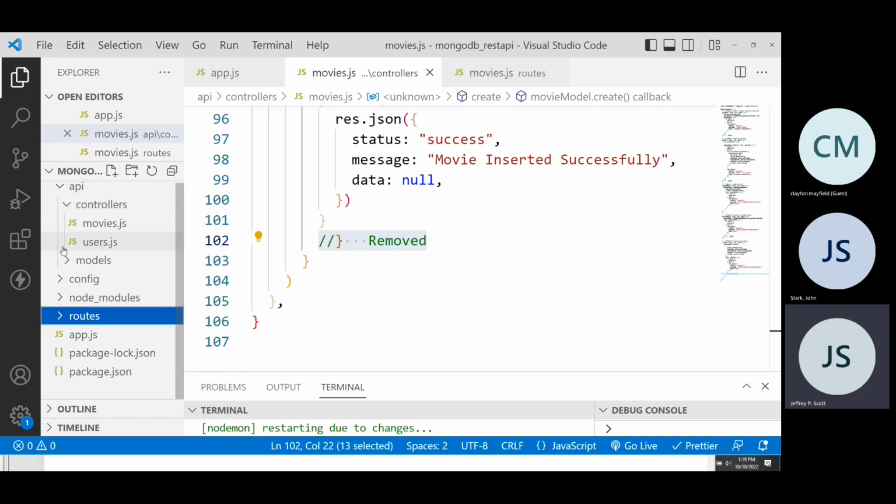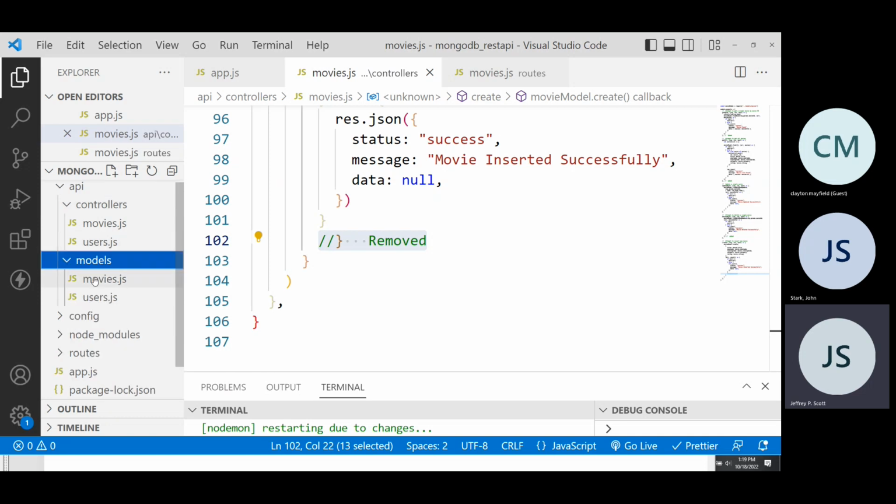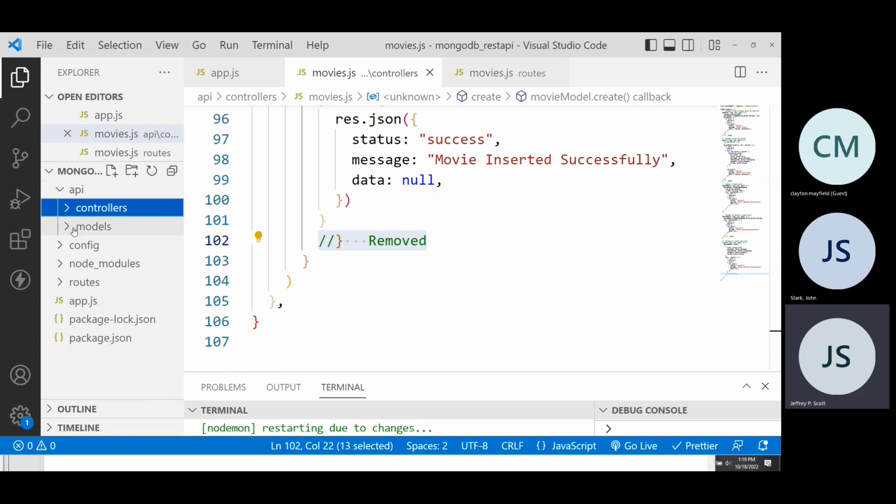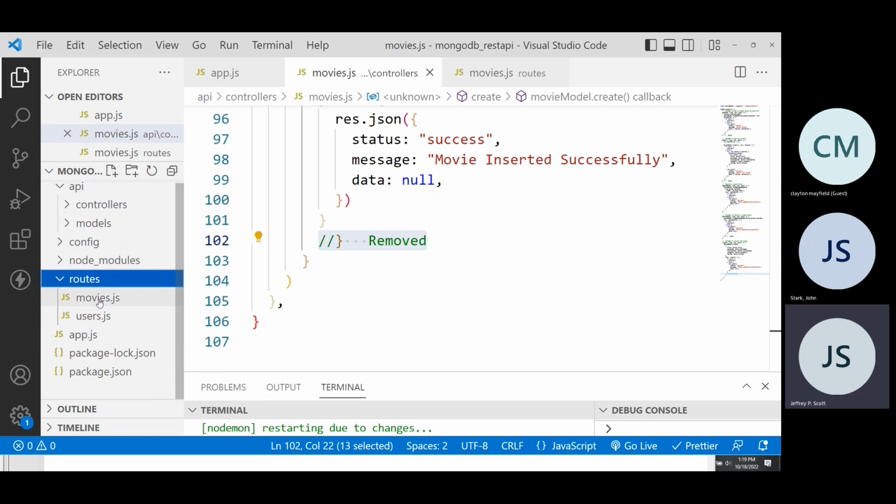So far today, we first came in and under models, we made a movies.js. So we've now got a movies.js and a users.js. Right before the break, we added a movies.js to the controllers. So again, we've got a movies.js and a users.js in the controllers. Well, now in the routes, I want you to create a movies.js in there also. So in the routes, there will also be a movies.js and a users.js.